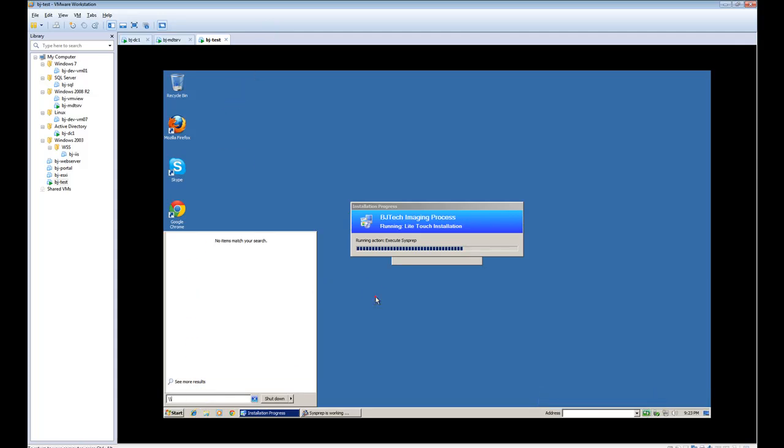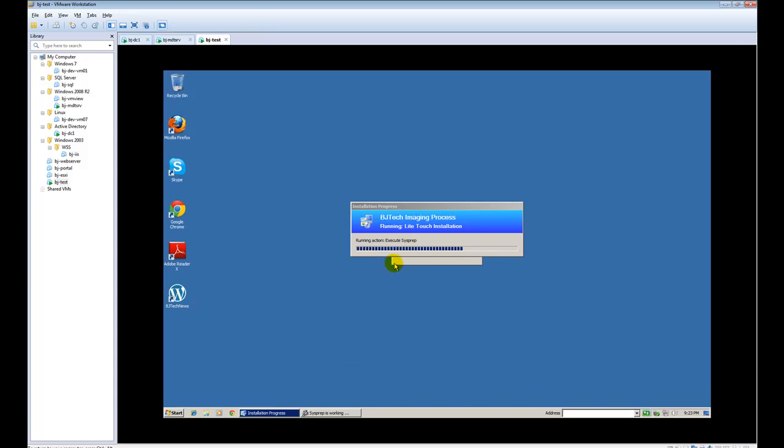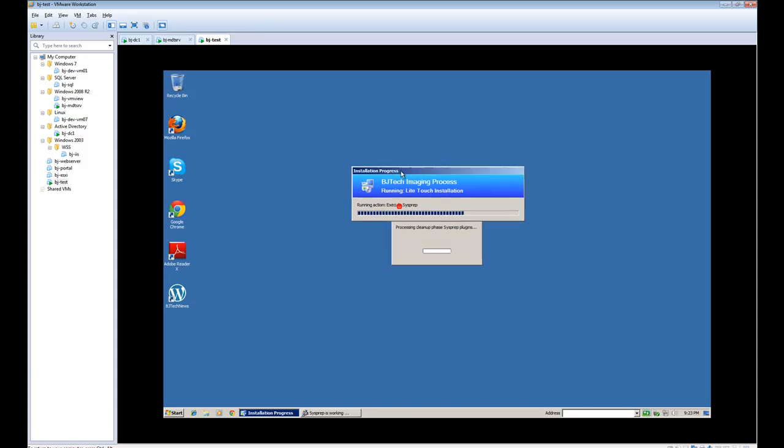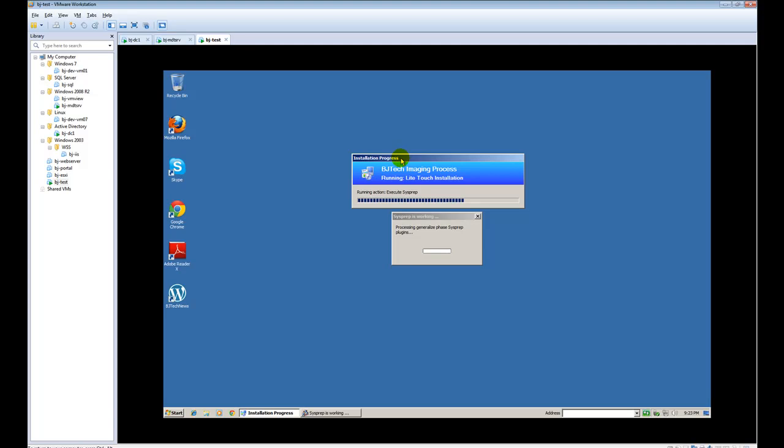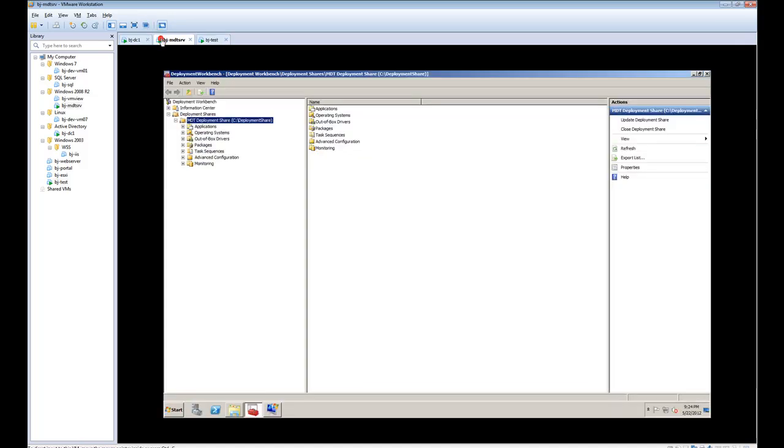So, okay, once the WIM file is inside your MDT, you have to create a separate task sequence for it, for this to work. And we will do that as soon as this baby gets to 100%. Go back to BJ test. This is still doing its thing. I don't know why I'm waiting for this, to be honest with you. I just want to see what really happens.